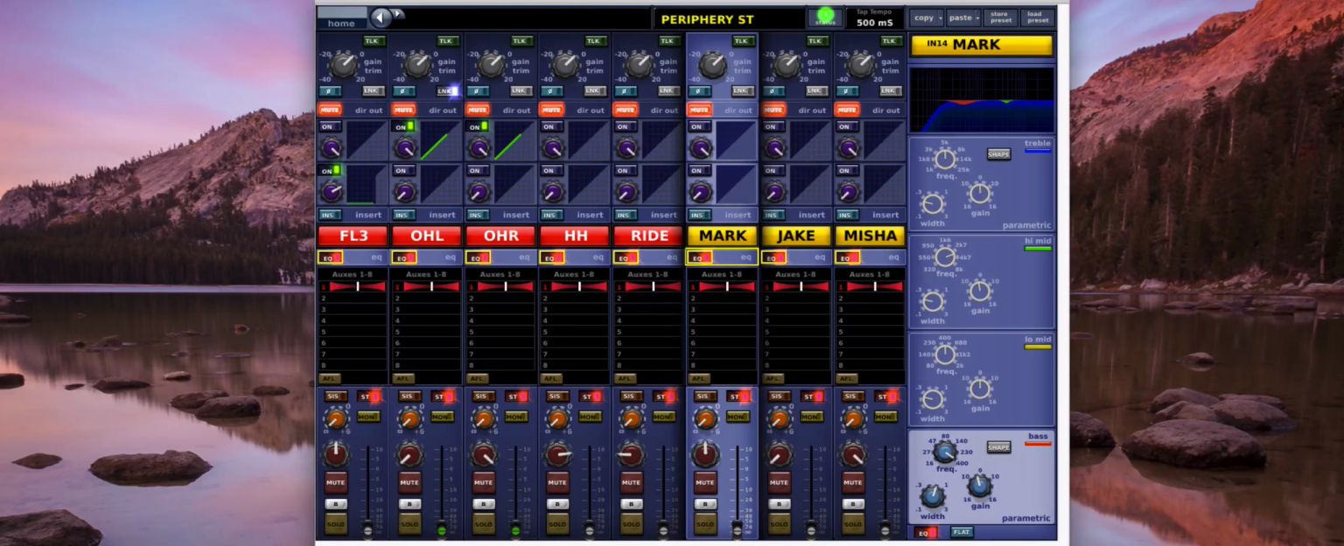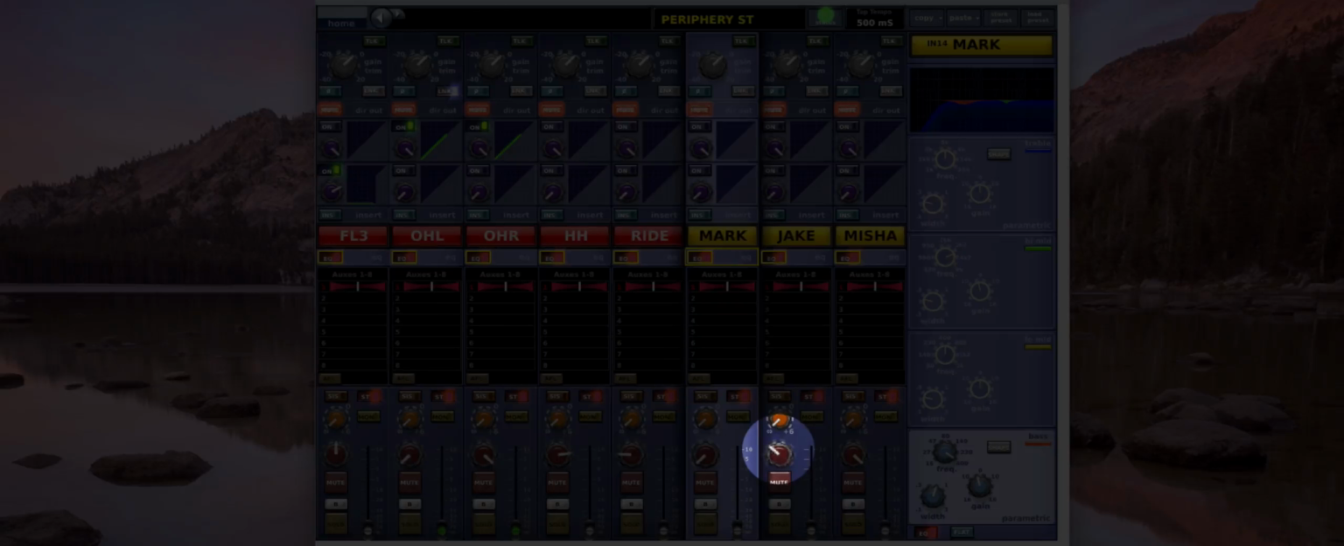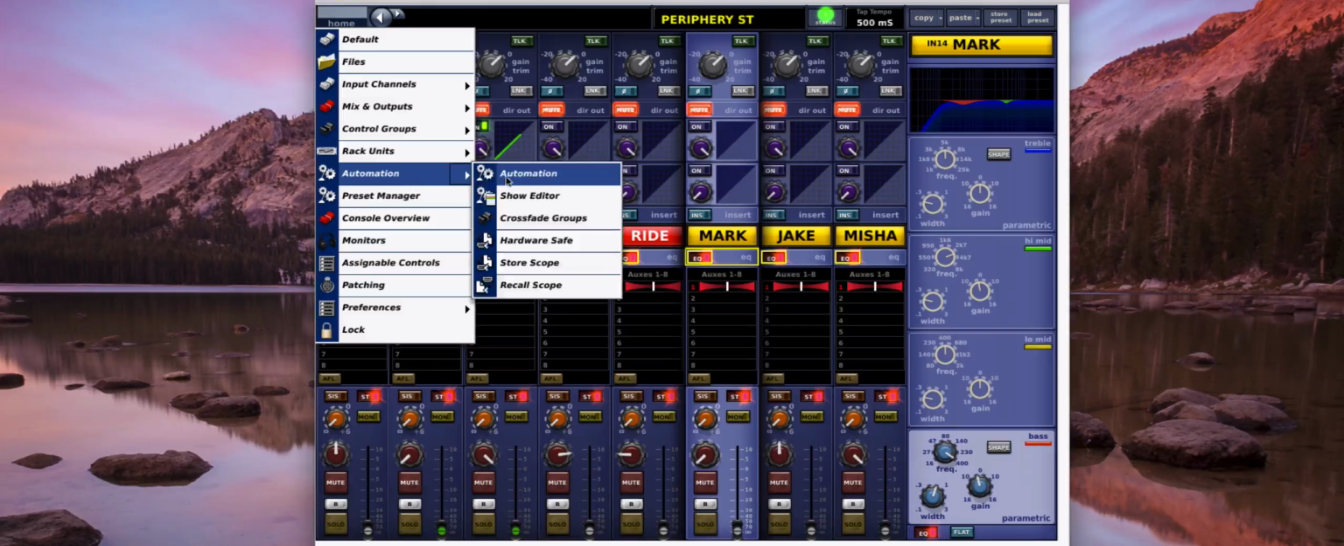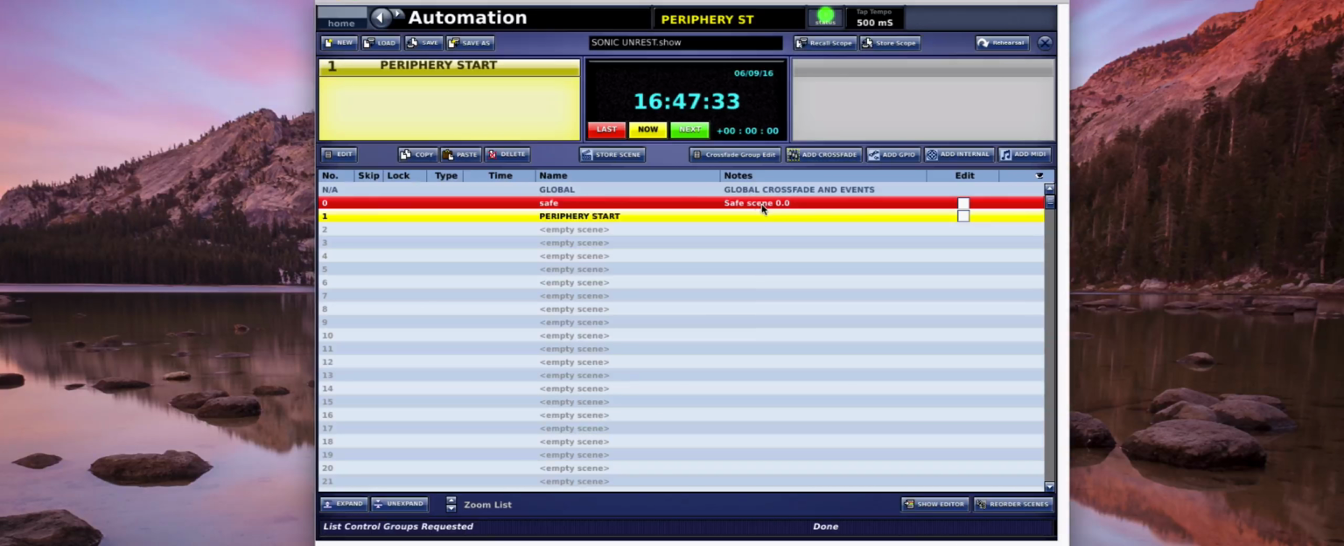So to do this automation, the way we're going to do it today is we need to create scenes for each MIDI event. So I want to have a scene that has Jake in the center, a scene that has Mark in the center, a scene that has Misha in the center, and different solos and whatever. We'll get to that. But first we're going to put Mark here on the left, Jake in the center, and this is my starting panning automation. So we're going to go to Home, go to Automation, and click Automation. And to start, we're going to go to Store Scope.